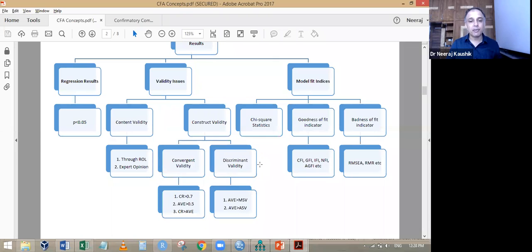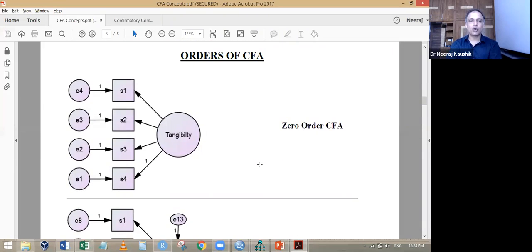Now our question is how to represent it. There is something called the orders of CFA. Again, Farhat once told me that there is no such term as zero order. This is your own term. Okay, I accept it. You may not find zero order somewhere, but the meaning of zero order is a construct with its statements. I call them zero order.